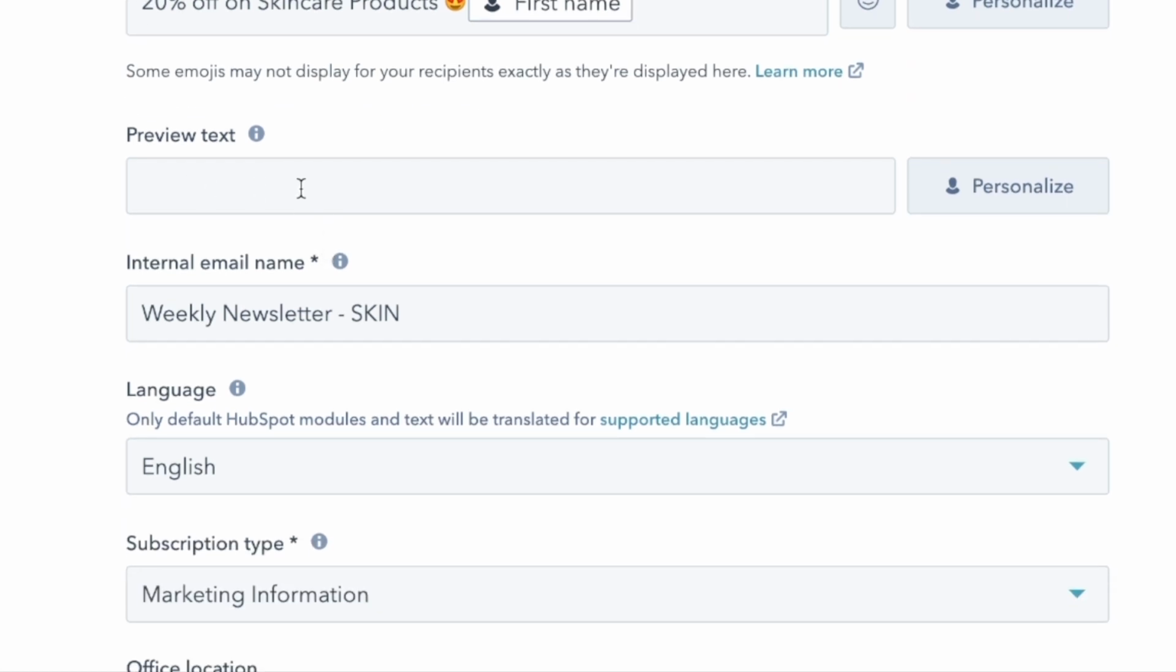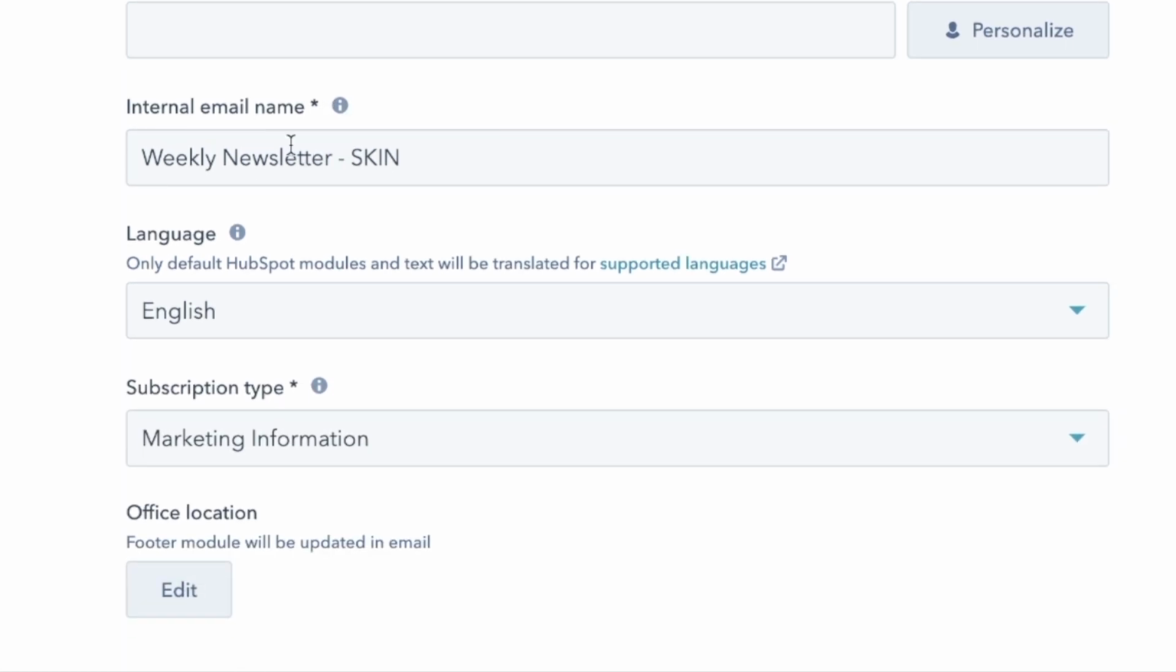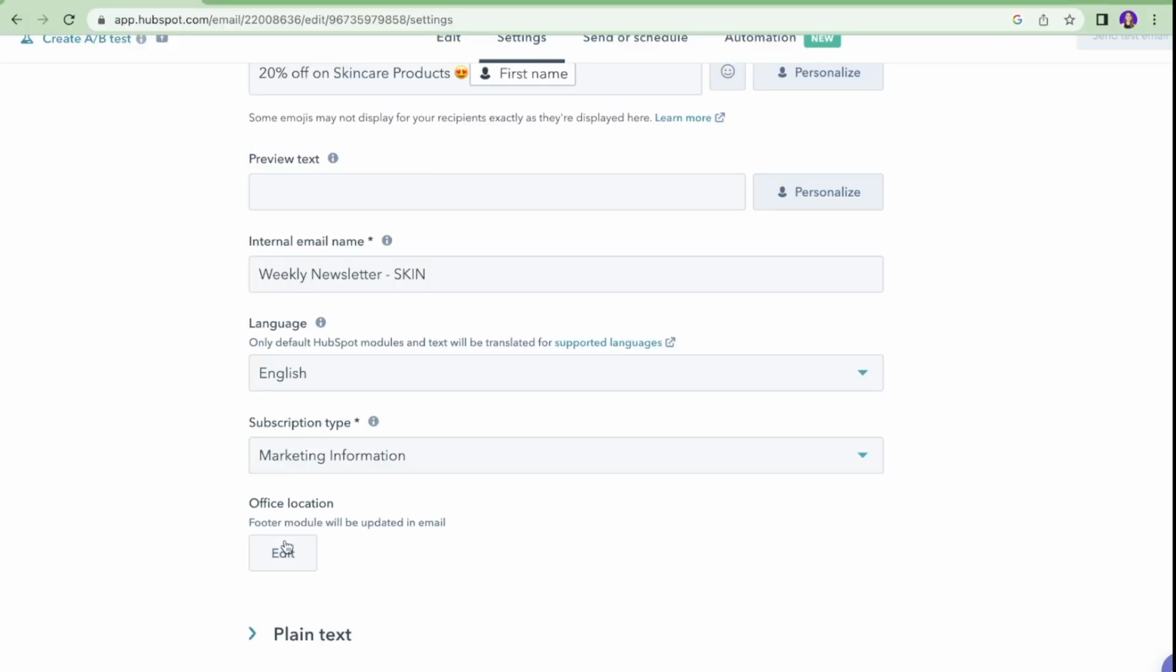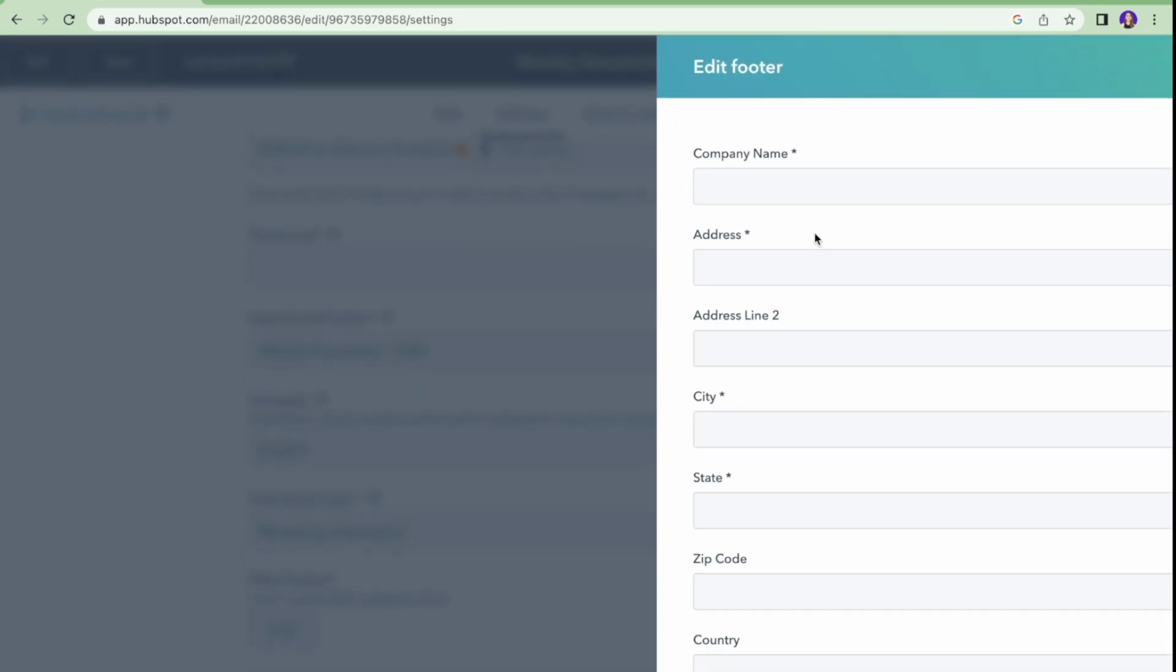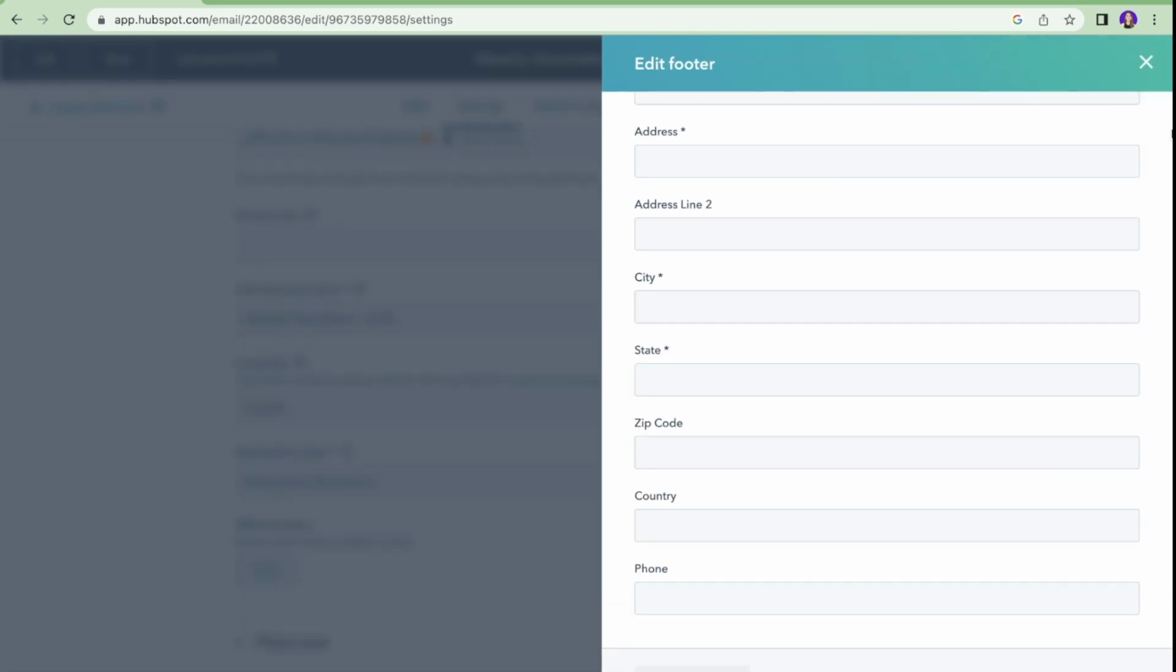You can also add a preview text. You can make changes to internal email name. You can also edit the office location over here. So this is going to be reflected on the footer section of your email. So feel free to add the company name, address, city, and various other fun stuff.